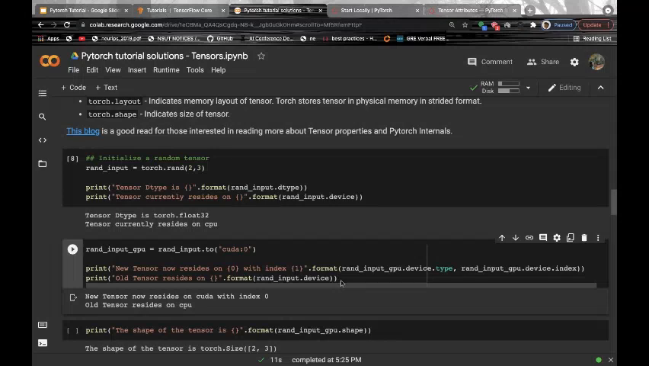When you check dot device, you will find that if it is a GPU, there'll be two attributes. First, there will be a type. Type will say whether it's CUDA or a CPU. There'll also be an index. So if you have multiple GPUs, it will also tell you which GPU your tensor is on. In this case, it's on the first GPU.